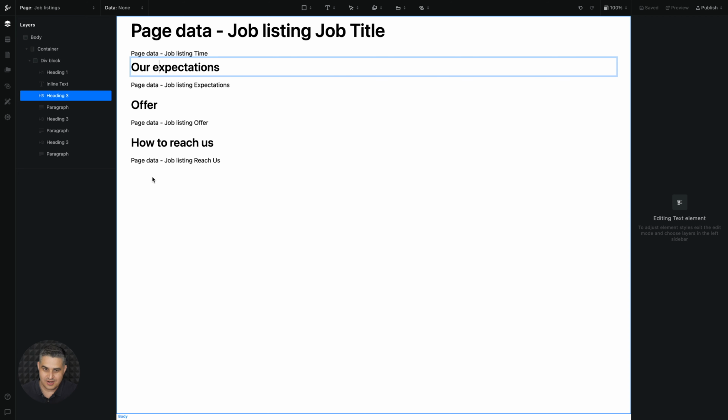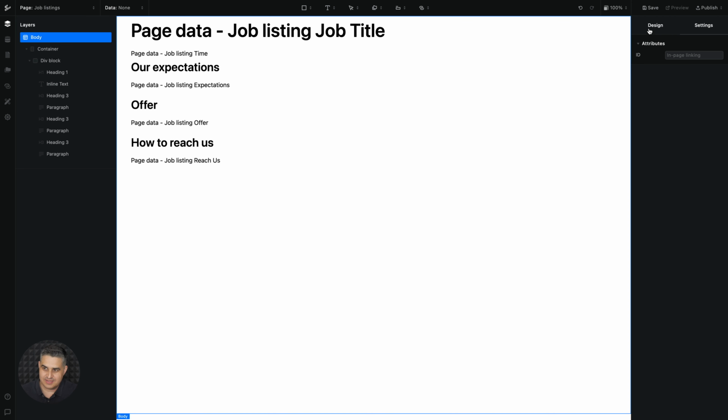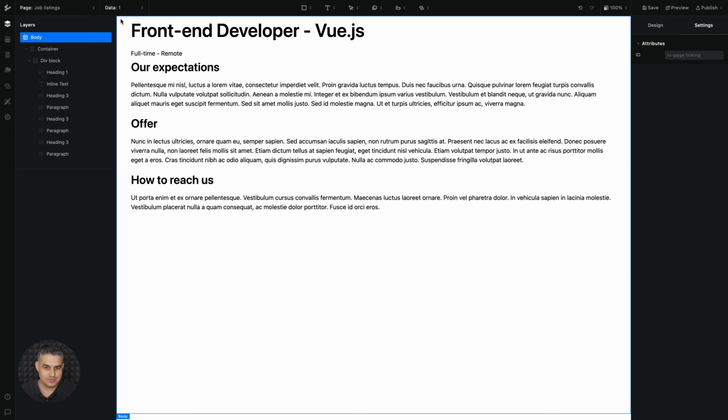Now, once we're done here, we can go ahead and click Save. If it hasn't auto-saved, then go to None. And if you go to 1, this will take the information from that first entry in our database. So it's a front-end developer, full-time remote, and then just some filler text.